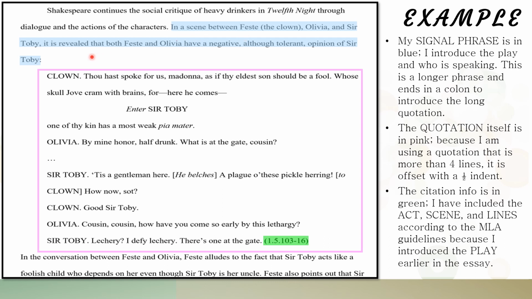This is a longer signal phrase. I've done a complete sentence here, but I do introduce the characters that are going to be speaking in the dialogue of my quotation. You can see that you need to introduce a long form quotation with a colon instead of a comma like you do in short form. You do not need to use quotation marks unless you see them in the original text, but as part of your quotation, you do not need the quotation marks at the beginning and end like with a short form quotation.